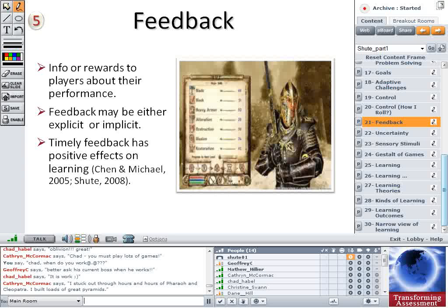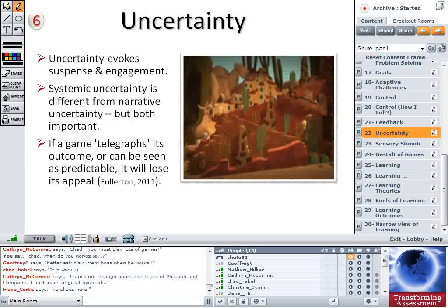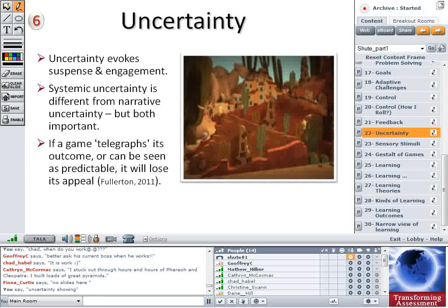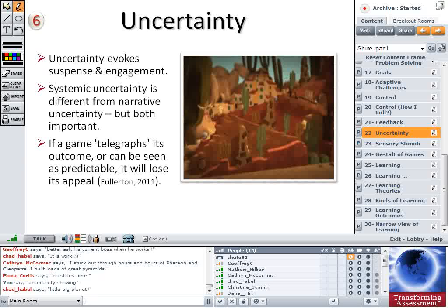Advancing to the next slide, it should be entitled Uncertainty. Uncertainty evokes a sense of suspense and engagement. What's going to happen next, that kind of thing. So if a game is telegraphing its outcome, or if it's seen as being too predictable, it's just going to lose all of its appeal. This game here is one of my all-time favorites. This is Little Big Planet. And I wish I could have this more interactive, but again, I have no feedback, which is really sad.